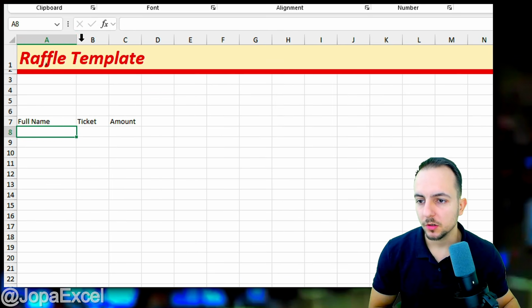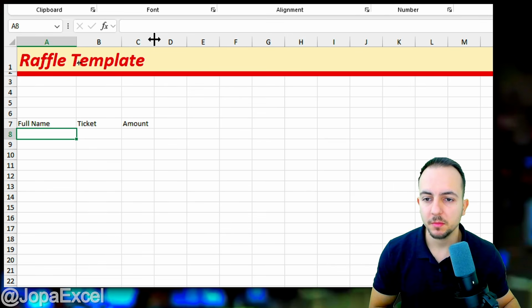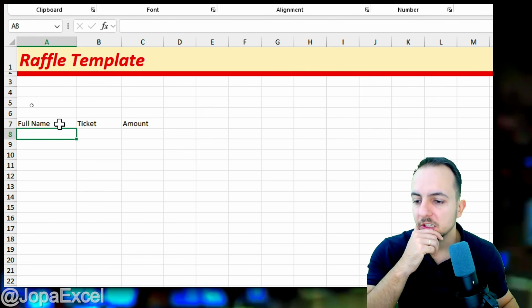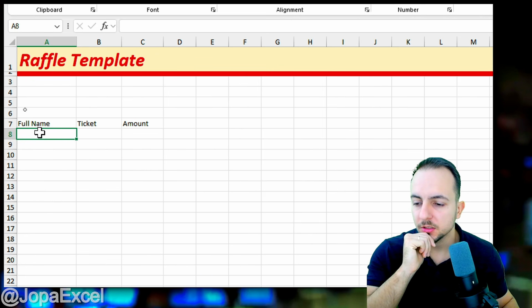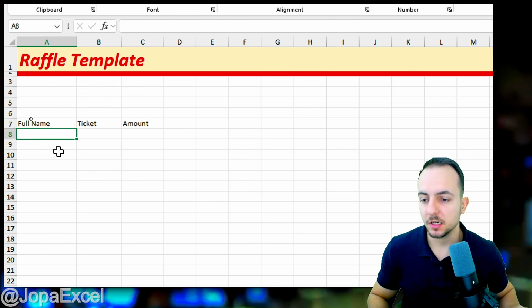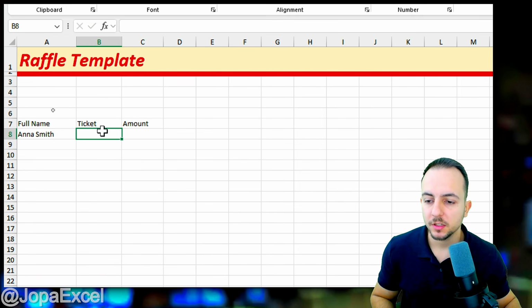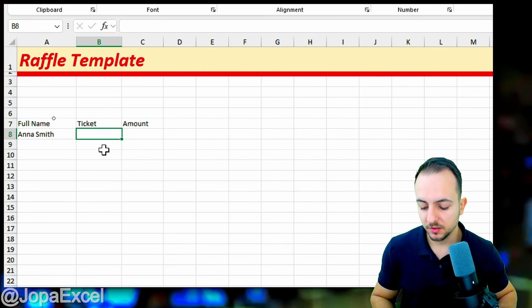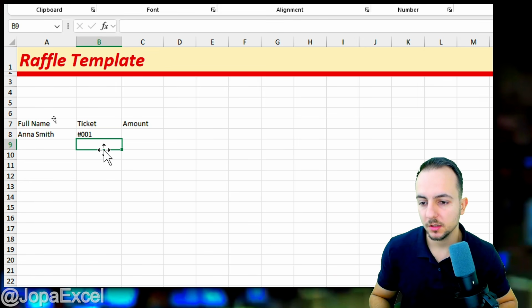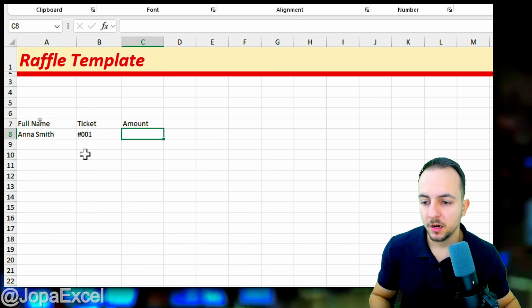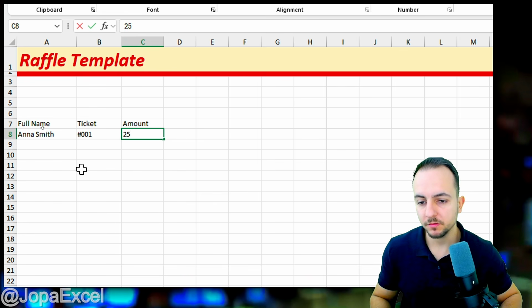Why am I using those columns? What is the idea behind those names right here? Let's say the full name is where I can enter the name of the person, that is the participant, right? Let's say the first one is Anna Smith, enter. She bought the ticket that is #001, or the first one, enter. And the total amount she paid was $25.